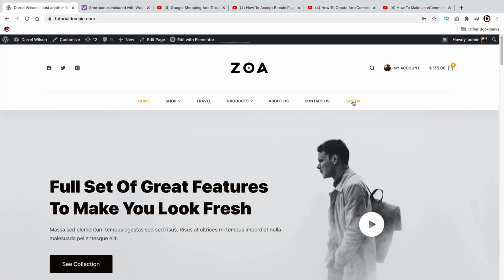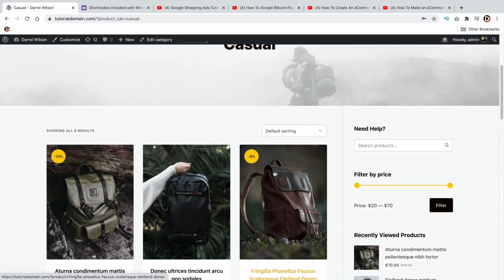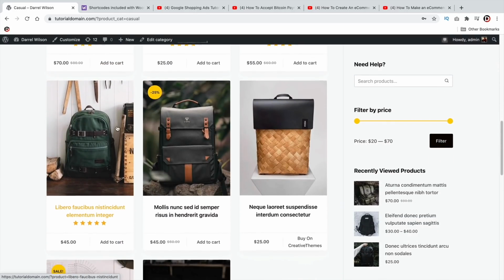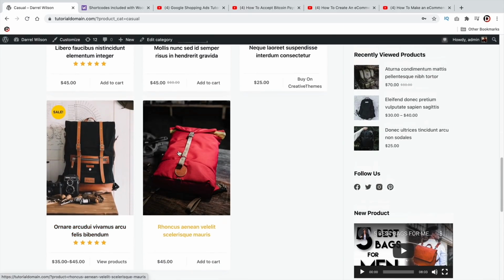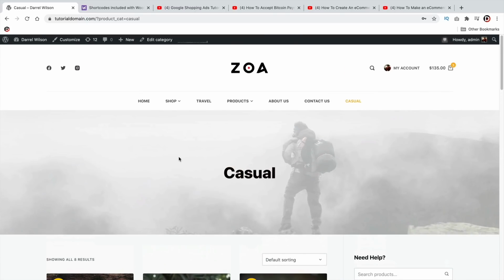And now you'll see we have casual. So if I click on casual, only the products that are within this specific category will be displayed right here. So that's just an example of how you can display specific categories on specific pages.